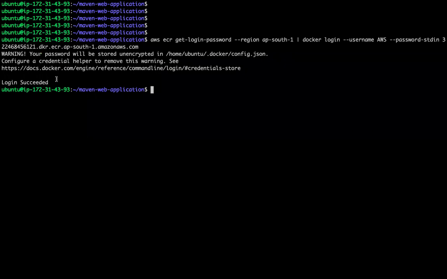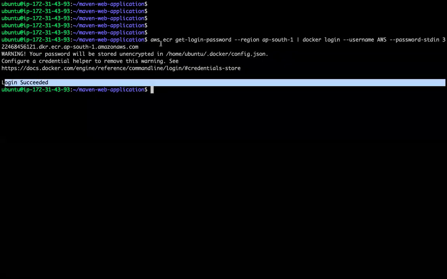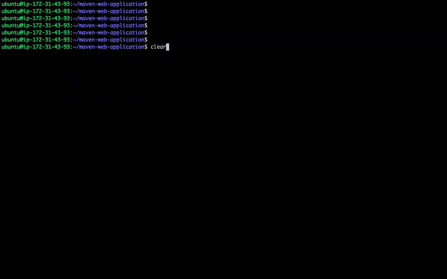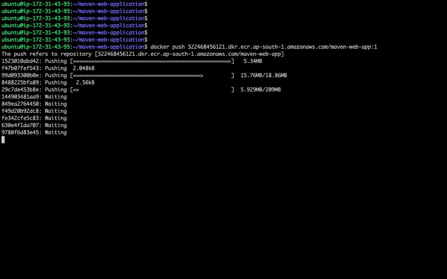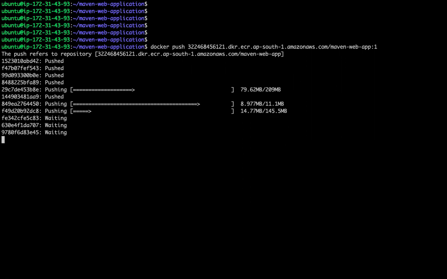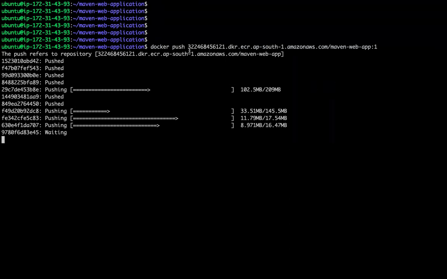now do you see authentication is successful with this repository. Now I can push. Docker push this. So now I am pushing the image to the private repository.